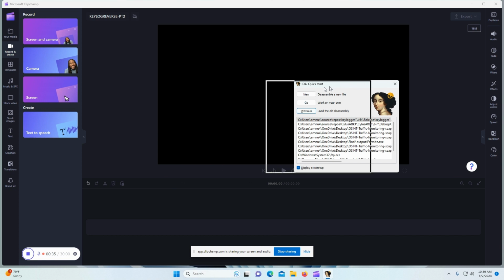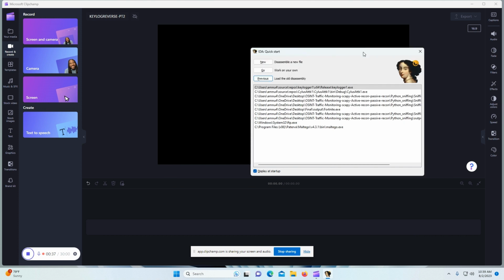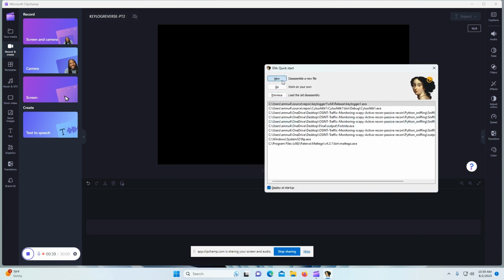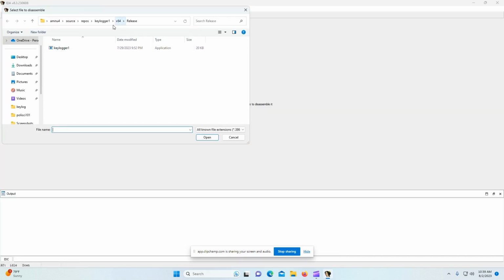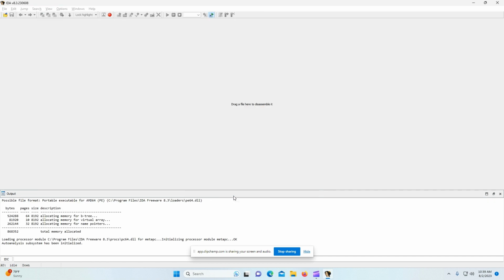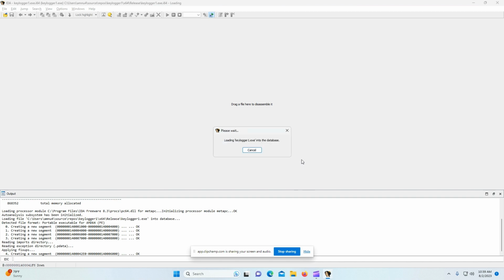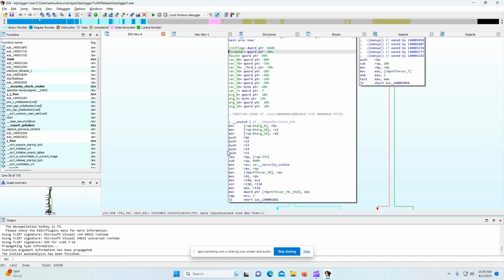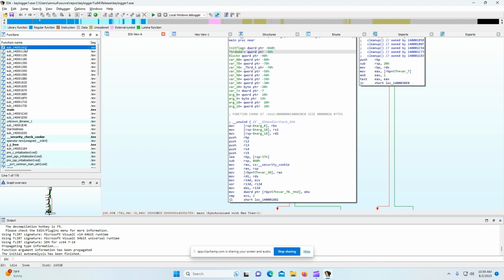If you don't know what IDA is, Google it, download it, and you're going to click New, and go into your source repos, Keylogger 1, x64 release, and the exe. If you did the project I showed earlier, if you didn't, it's fine. I'm just going to open it. I'm going to click No here. Okay. So I already did all this again, so I'm just going to run through it super quickly.